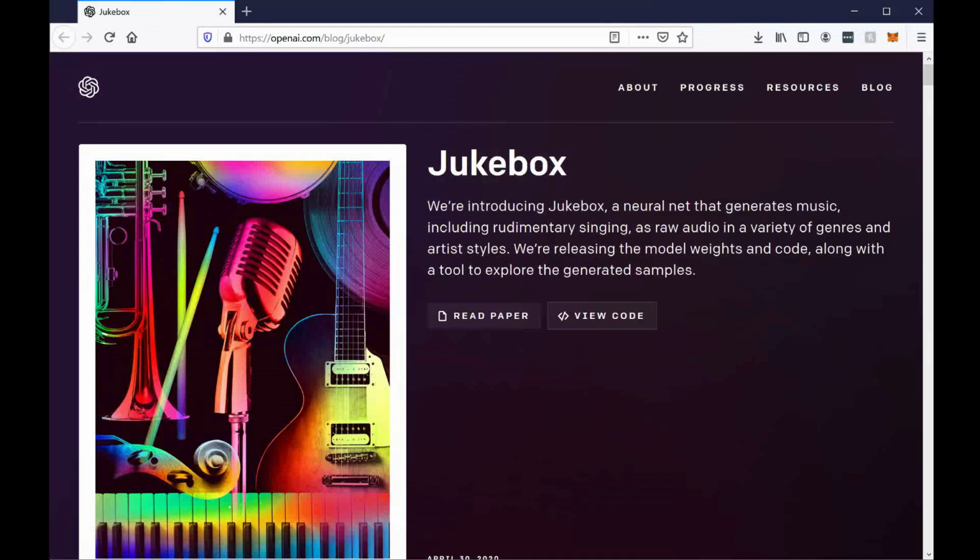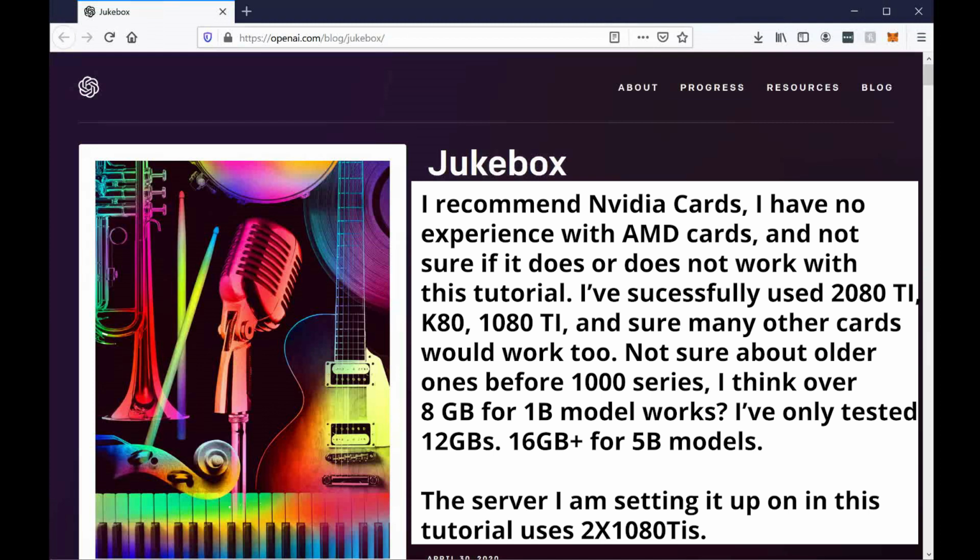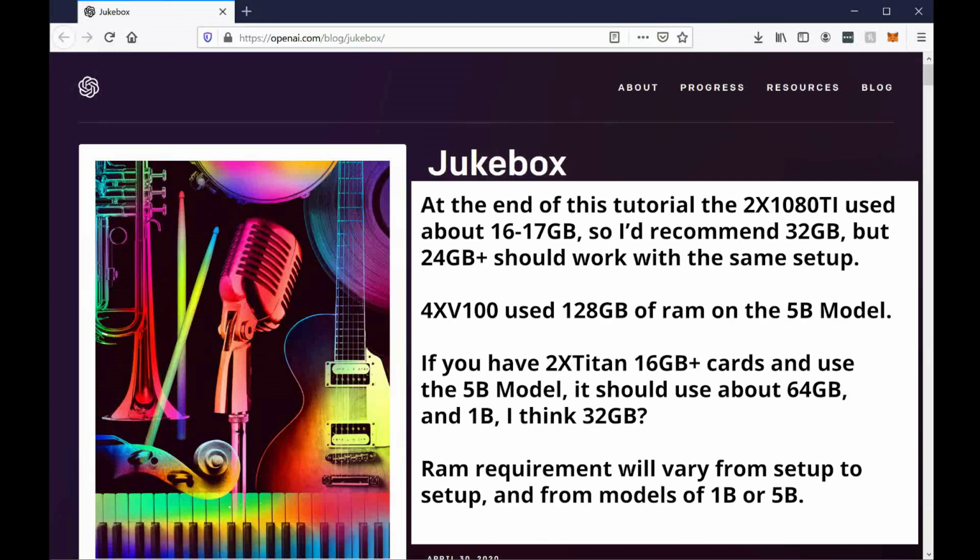So the first thing you're going to want to do is have a server. It has to have at least a graphics card and a reasonable amount of RAM. I would say probably a minimum of 64 gigabytes. 32 would probably work with one card, 64 for two cards. If you do more than that, I'd recommend more RAM, because I noticed when I used 4 V100 cards, it used quite a lot of memory, up to 128 gigabytes.